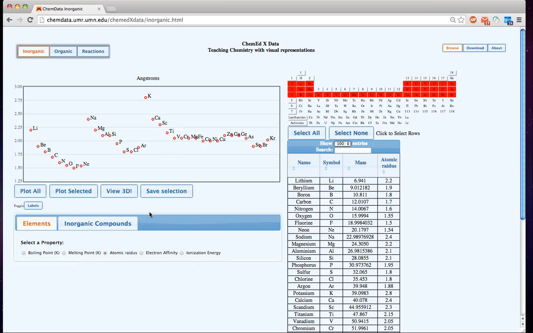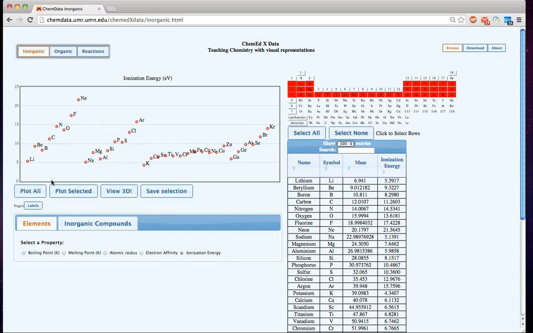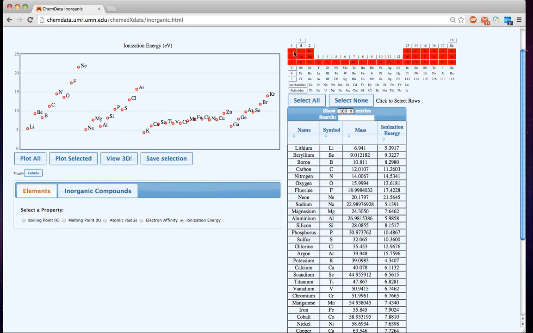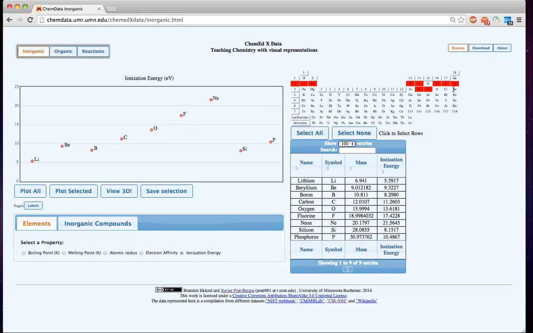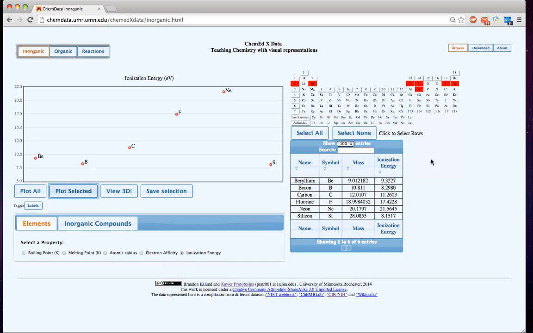Another typical property is ionization energy. Why is it that noble gases have the highest ionization energy? We could also narrow down the selection a little bit, so of course we can keep selecting or unselecting some of the properties, and as we select them, the graph on the left is dynamically updated. We could also say that I'm interested only in showing these specific elements, and I click plot selected. The table and the periodic table get dynamically updated at the same time.